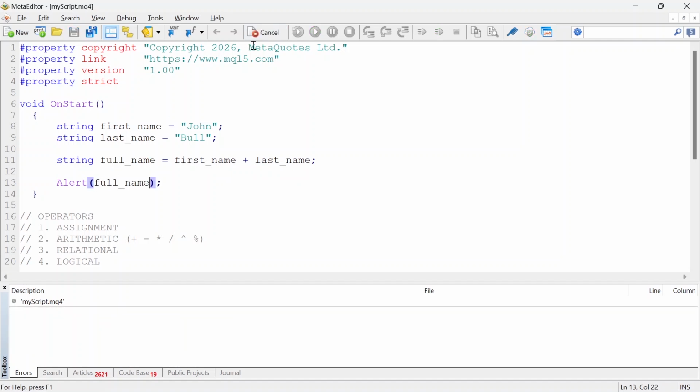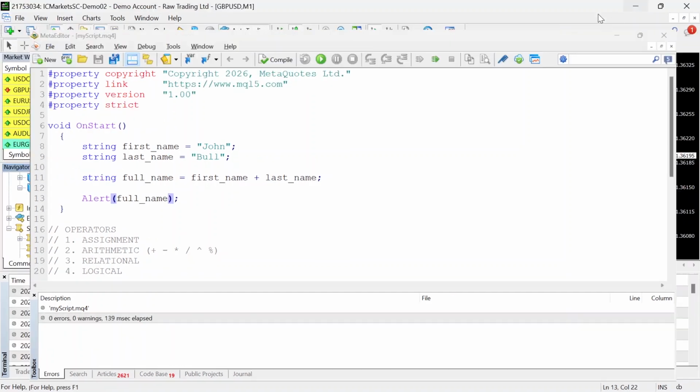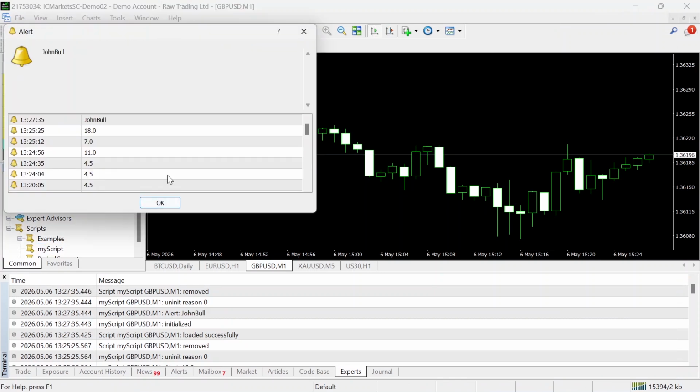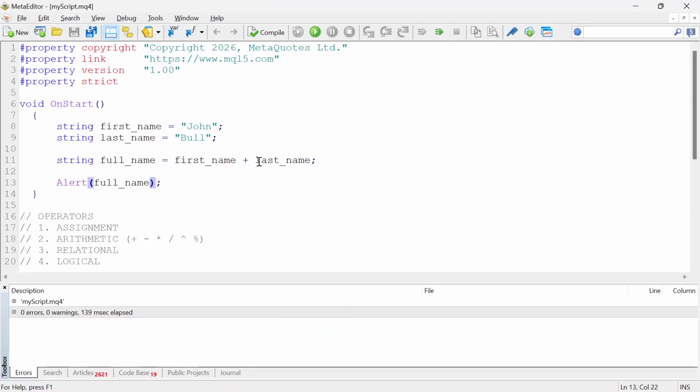Let me save and compile. Of course, there will be no space between the names, but let me save and compile so that you can see that in action. You can see JohnBoo. To have a space, I can just add a space, and you can see that the arithmetic operation is also possible for a string. So I can say, before you add these, please add this string, which is an empty space. When you say first name plus this empty space, I want to have a space between them.